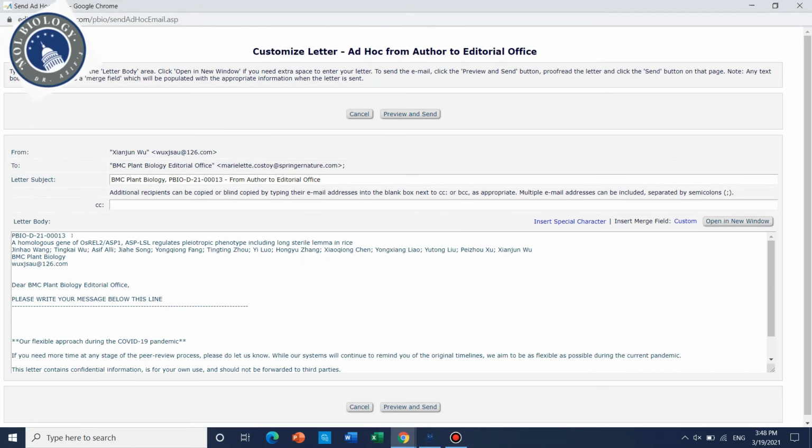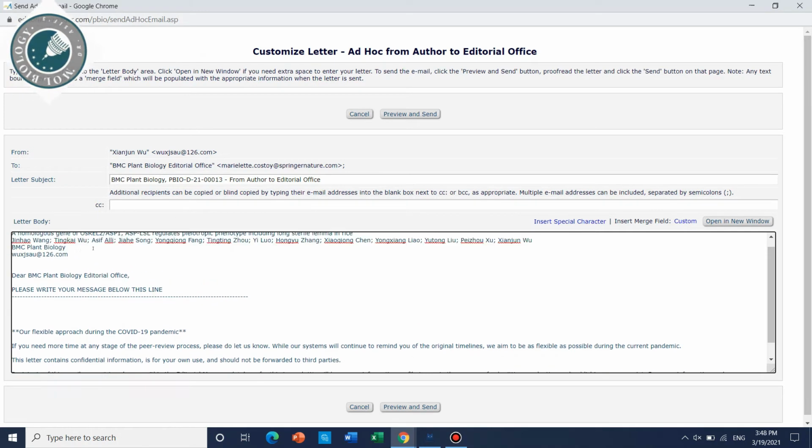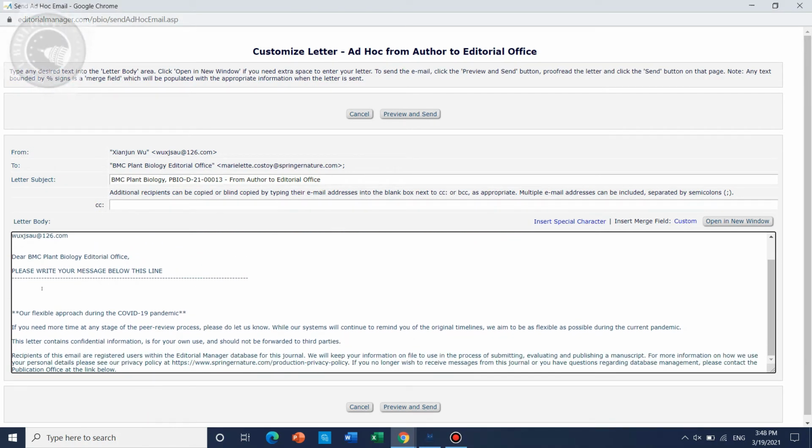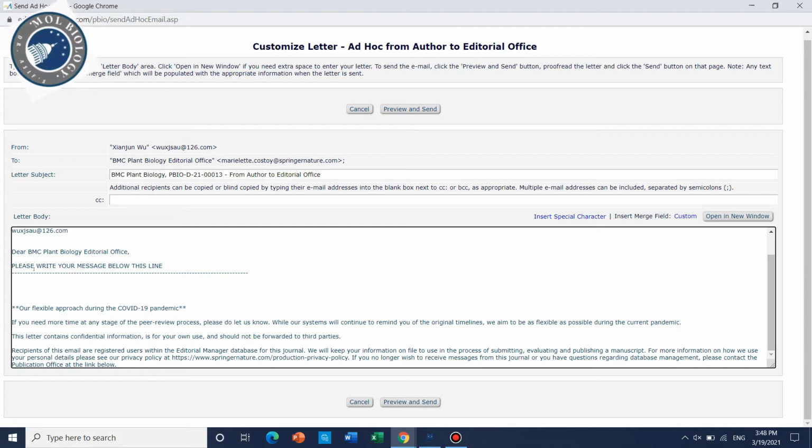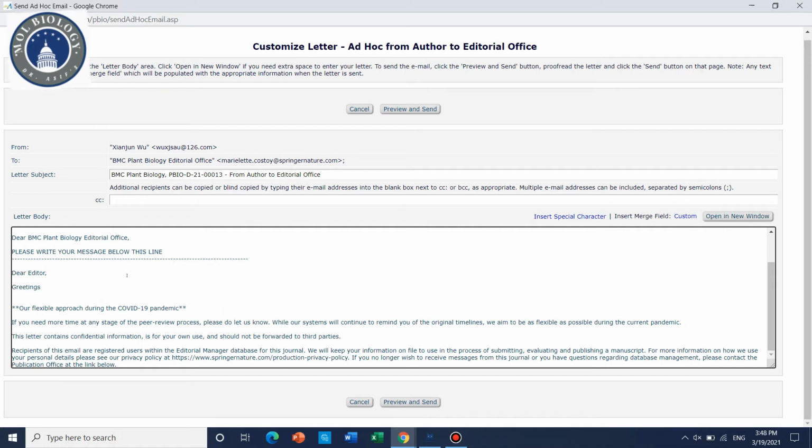They have mentioned all the things, like this is the paper ID, and here are the title and the author names. They have mentioned that please write your message below this line. So here you can write something like, dear editor. You can just be polite, you can write greetings, and you can write that please update the current status of the above mentioned manuscript.